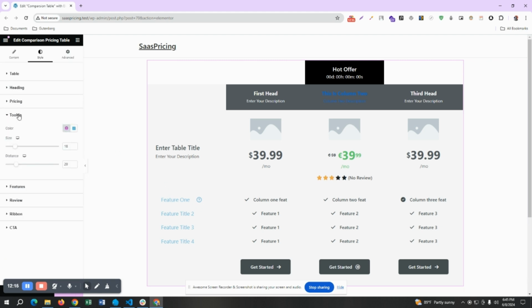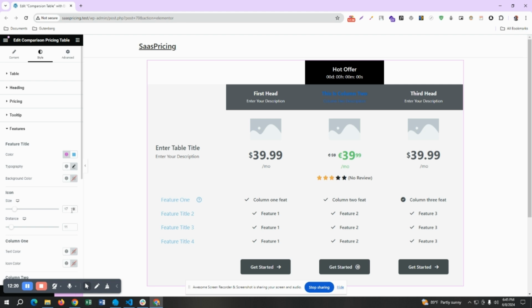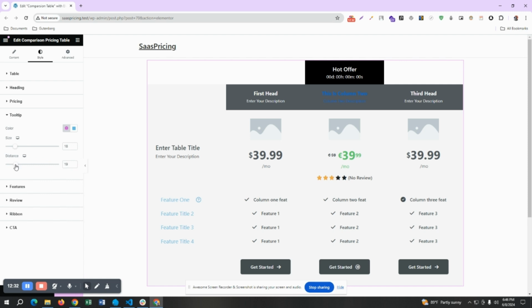So let's go to tooltip font. It's 18 and it's 17. Make it also 17 pixel. And now that tooltip font size and feature title font size are the same, we can also decrease the gap between title and tooltip.